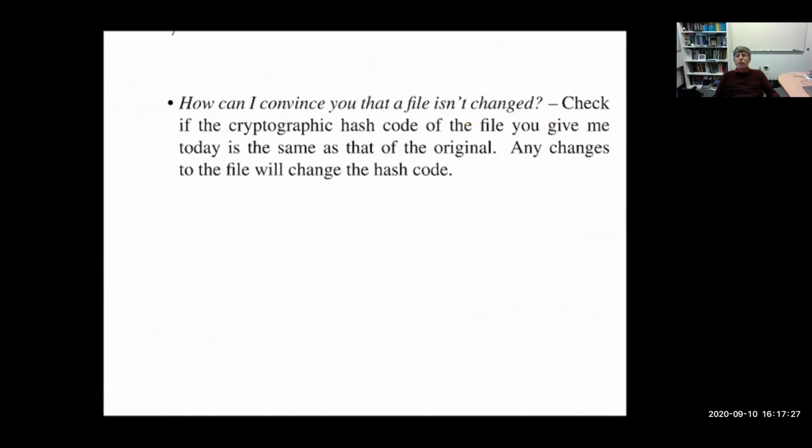And there's other clever uses of hashing. One that is kind of interesting is, how do I convince you haven't changed your file? Suppose there's going to be an auction, and you want to bid on an item.